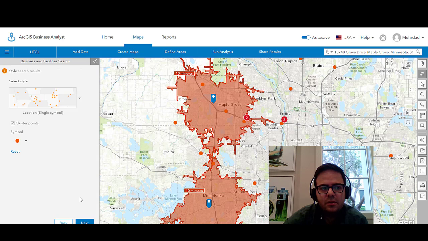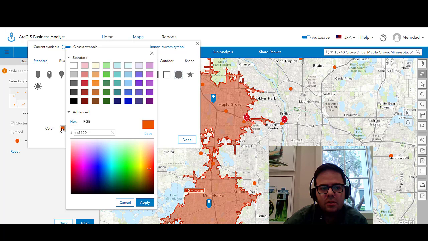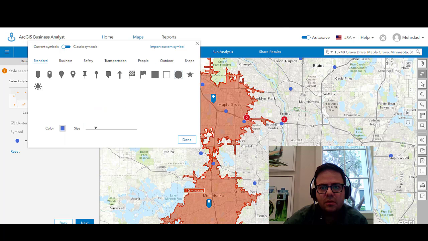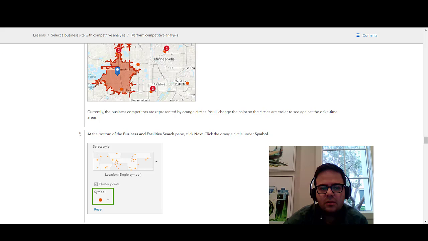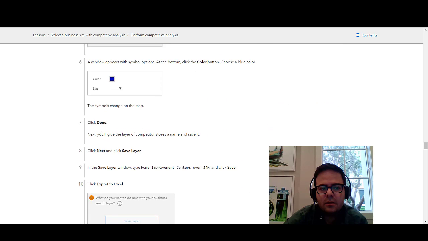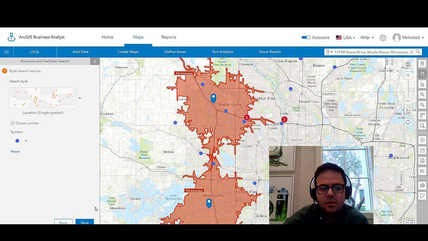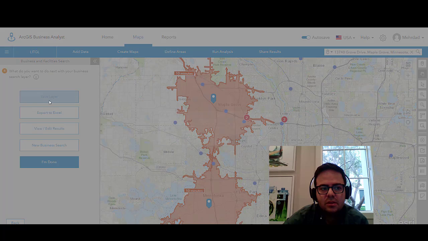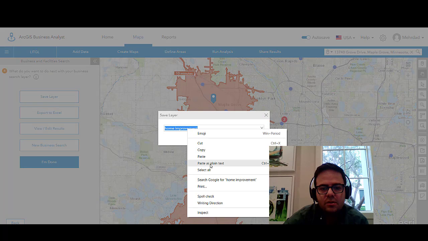So if you click next here, that's where your symbol is displayed. So I can change that symbol to something else. So let's just change the color to the blue color, I believe. And then click done. And finally, we want to save the layer. And for the name of the layer, we want to call it Home Improvement Centers over $4 million. Right. So hit done, next, save layer, and I can just paste that.